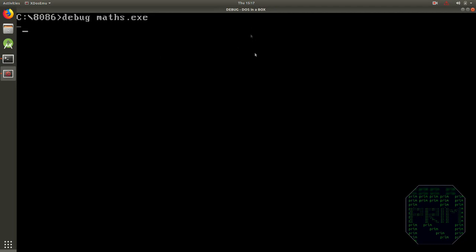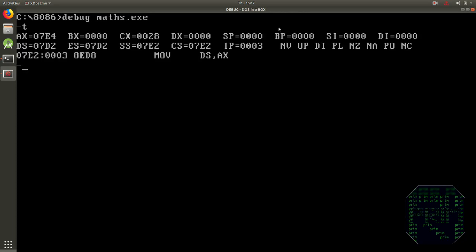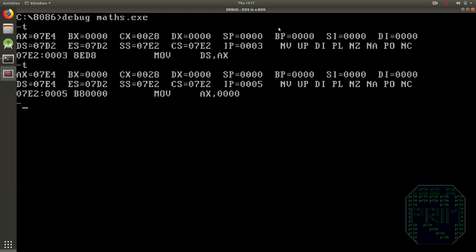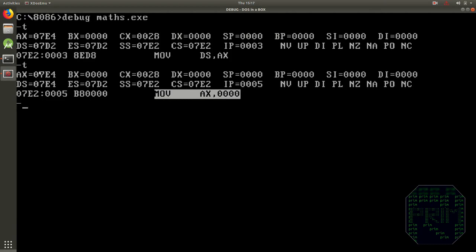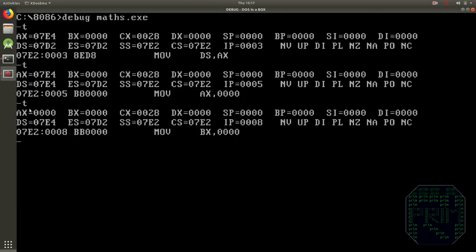Now I'll use the minus T option, and one by one we'll trace the code line by line to understand what's actually happening. So this is the initialization of the DS register. As you can see, the next instruction is MOV AX, 0000. That means I'm clearing AX to 0. So you can see AX has been cleared to 0. Each time I press T, you could refer to the previous instruction and then you can see the changes happening in the register.